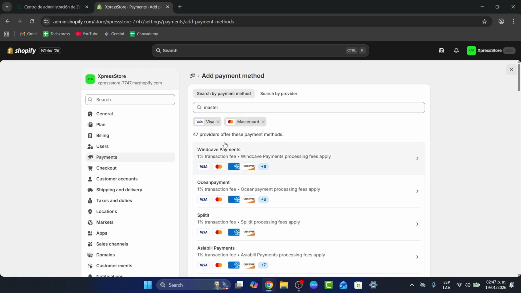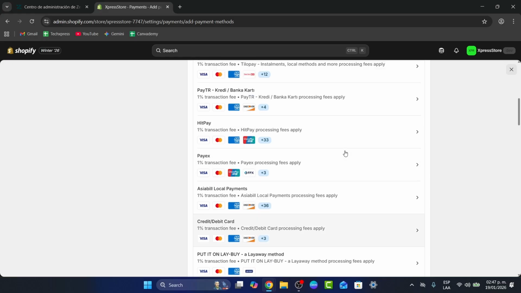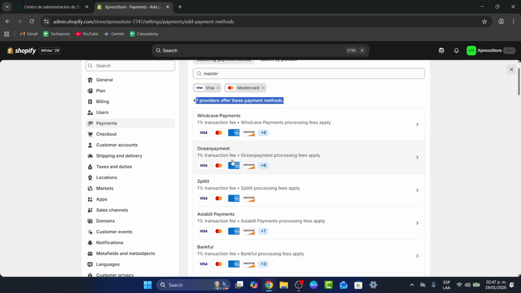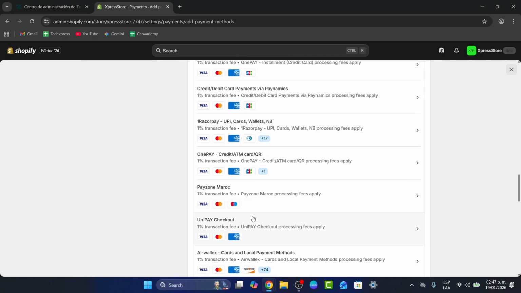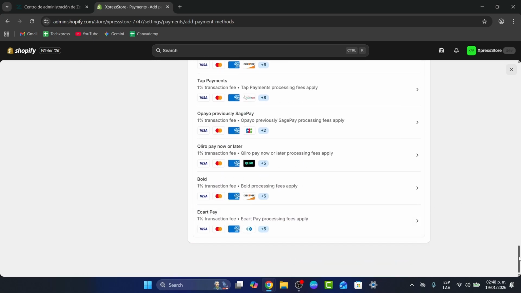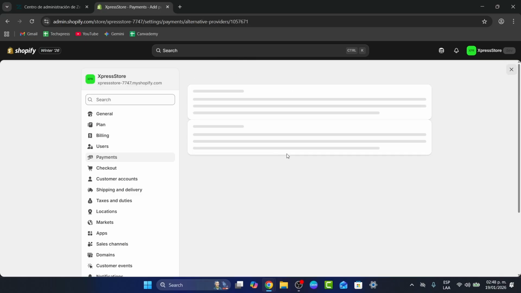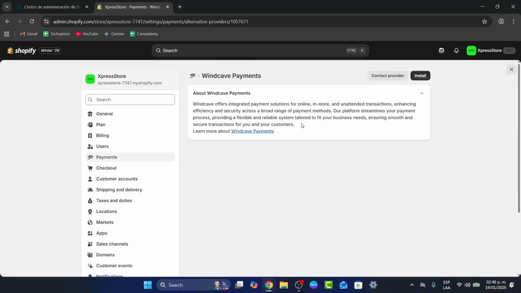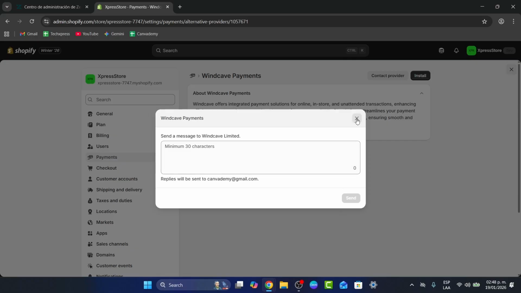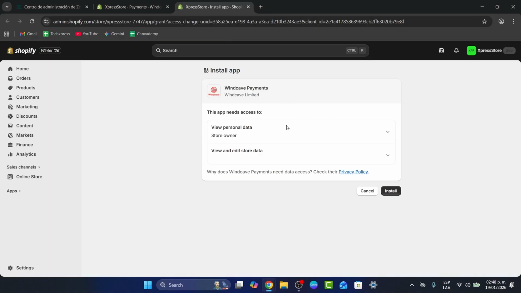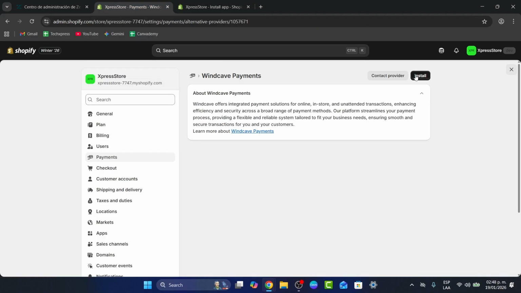There are 47 providers, depending on which one I would like to add to my Shopify store. Let's say, for example, that I went with Ocean Pay, which is going to take a 1% transaction fee. So if you want to focus on something that won't charge you any percent, just select it. And basically what it's going to tell you is that when you hit install, it might ask you, of course, to create an actual account directly in the third-party application that you choose, and it might ask you to enter your bank information in order to continue.